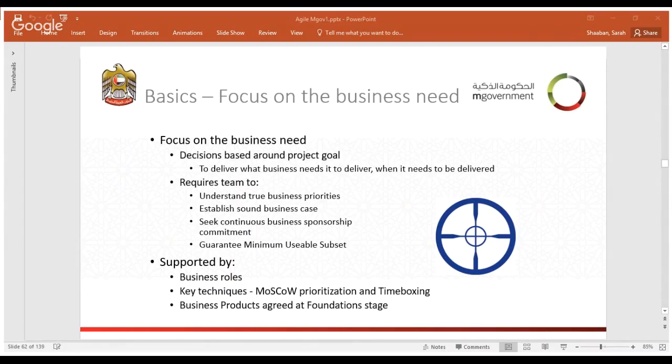The second is that we have to focus on the business need. We always focus on the business need rather than the time and cost, with decisions based around the project goal. We are here to deliver a workable software solution that fulfills the business needs when it needs to be delivered.